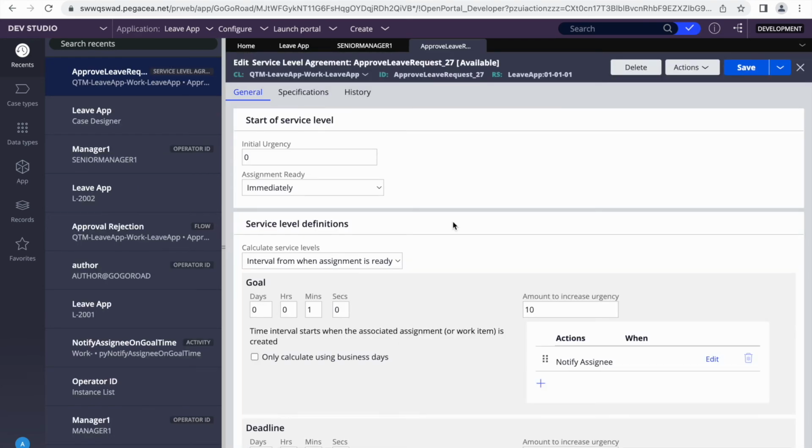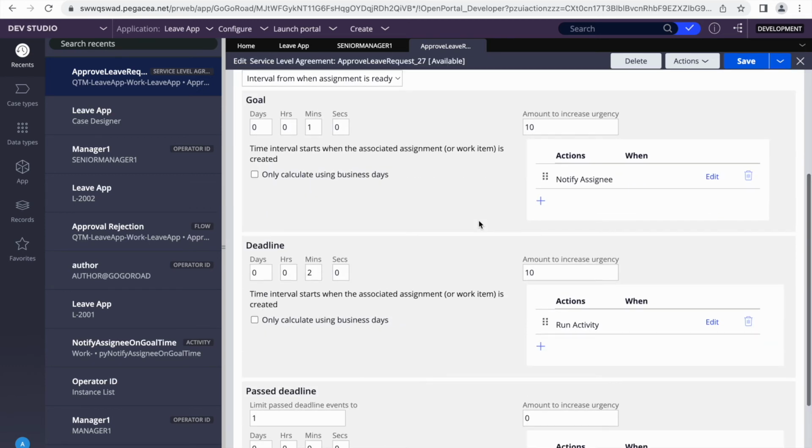So you understood what happened. In a minute on goal we sent a notification and still that case didn't get approved. So then we took another action on deadline and we sent that case to the senior manager. From the queue of that manager it is gone, and the case has been assigned to the senior manager for approval, so that he can take action, either approve or reject.